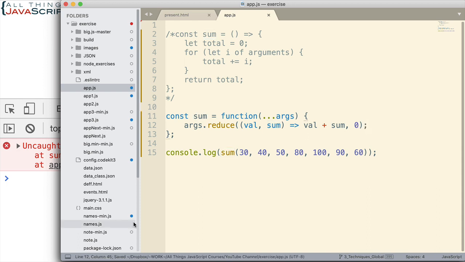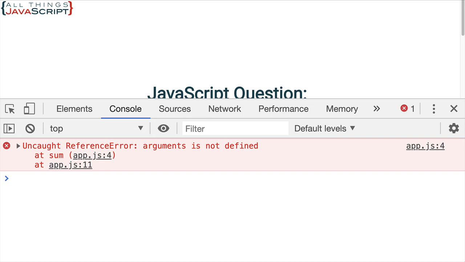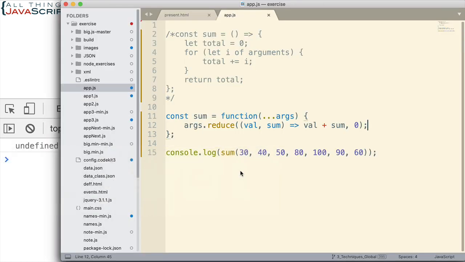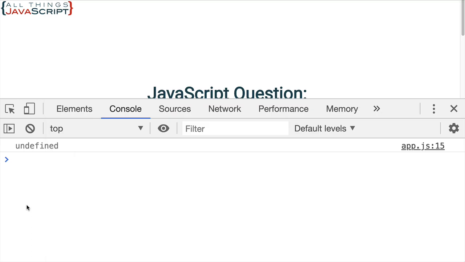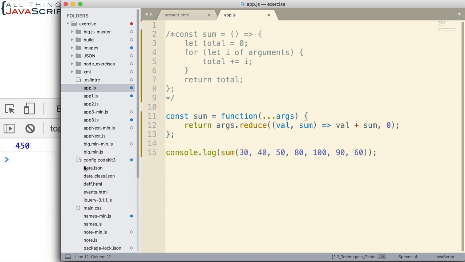So let's go ahead and take a look at the results of this. We're getting an undefined. Let's take a look at that. The reason we're getting an undefined is because I have not returned a value from this function yet. So nothing's being returned from the call to this function, and so console log simply displays undefined because that's what is returned by default. So I can fix that by simply doing return. And there we get our 450. So that works for us.